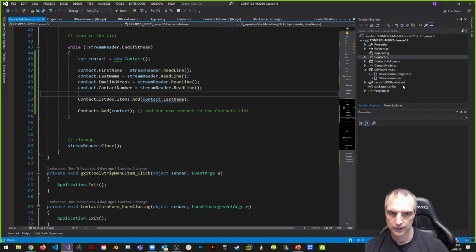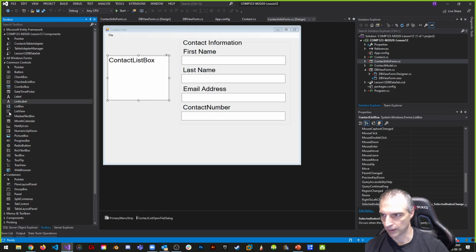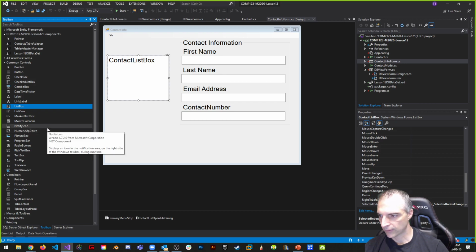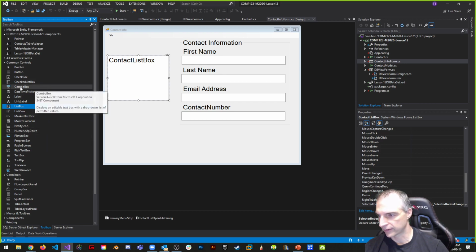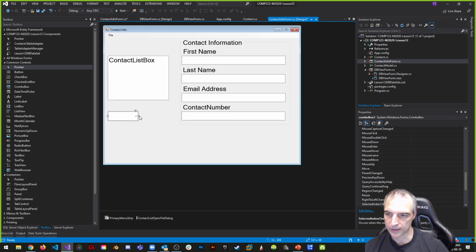All right. So if I go to my contact info form, here's the contact info form, and if I look at my toolbox, here's the toolbox. You can see that I have a list box, which is what I used, and I also have other kinds of things. One of them is a combo box. All right. So let's put that in there too. So here's my combo box. A combo box is like a pull-down menu. A list box just shows us the list, like a long list, and it's always open. Whereas a combo box is like a traditional pull-down.